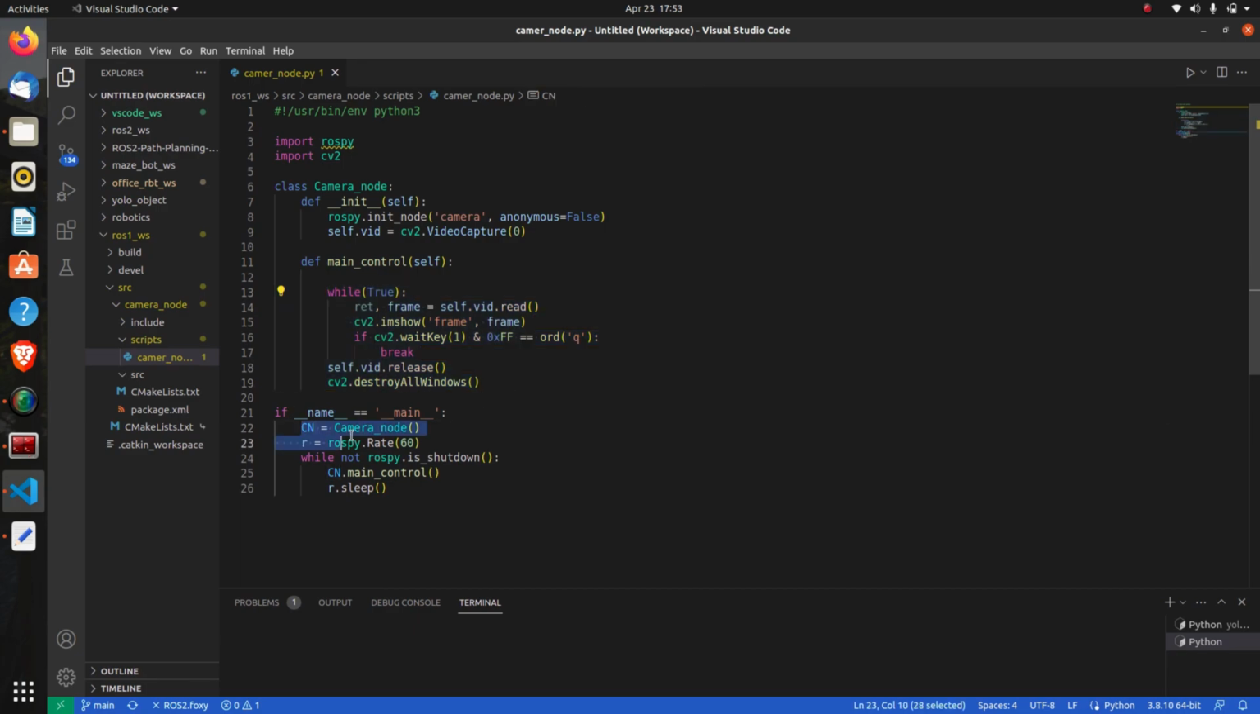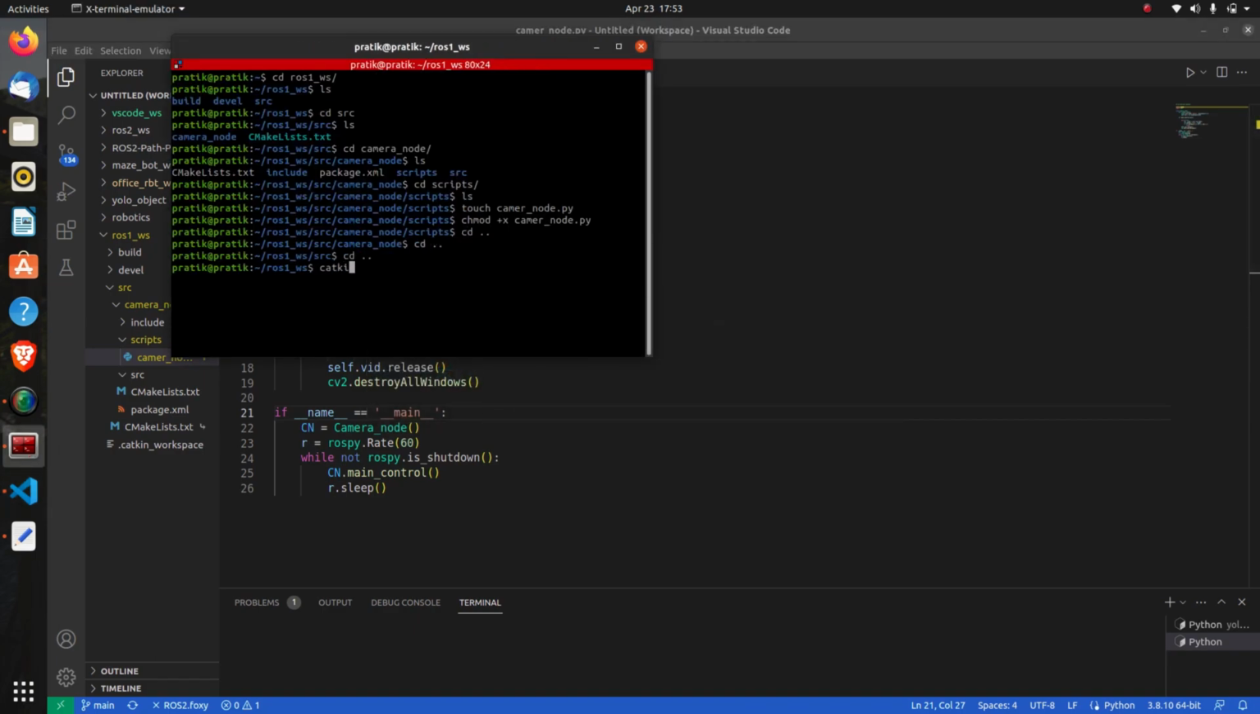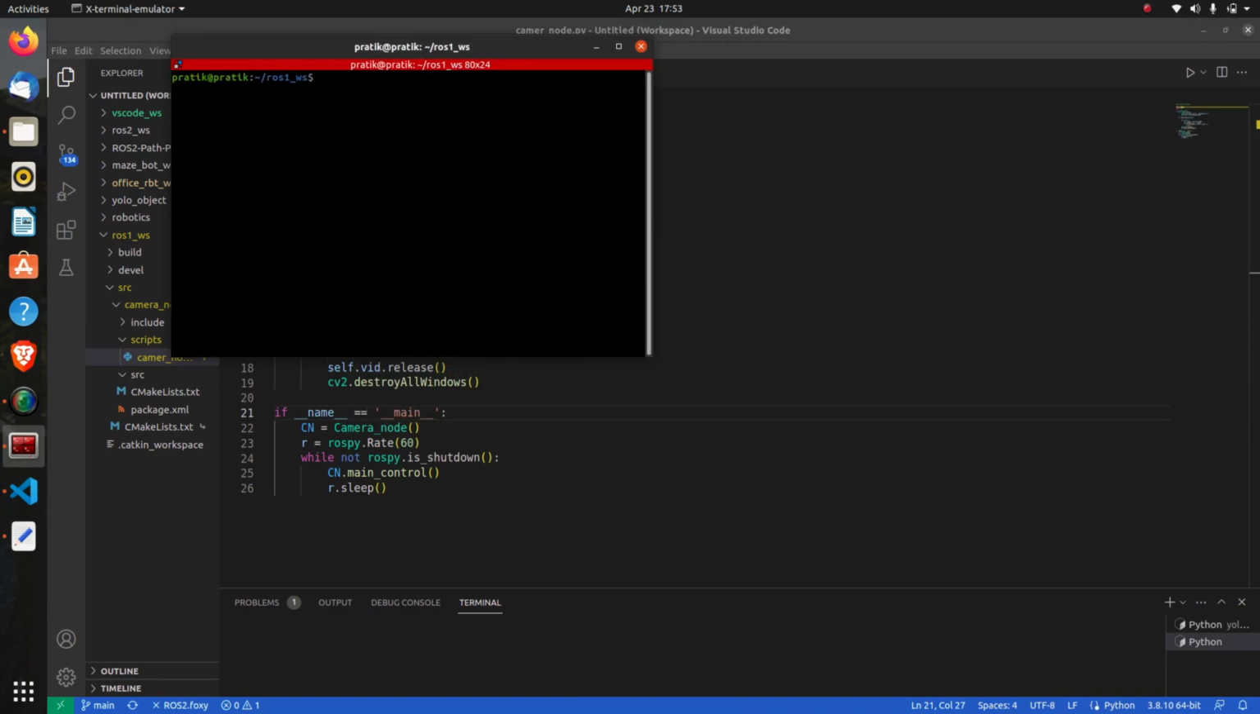Here I have created the object of the class, and here I am defining the rate, which is 60 hertz, and then I am calling the function main_control. So now let's save it. Let's do catkin_make. So here our package has been built.